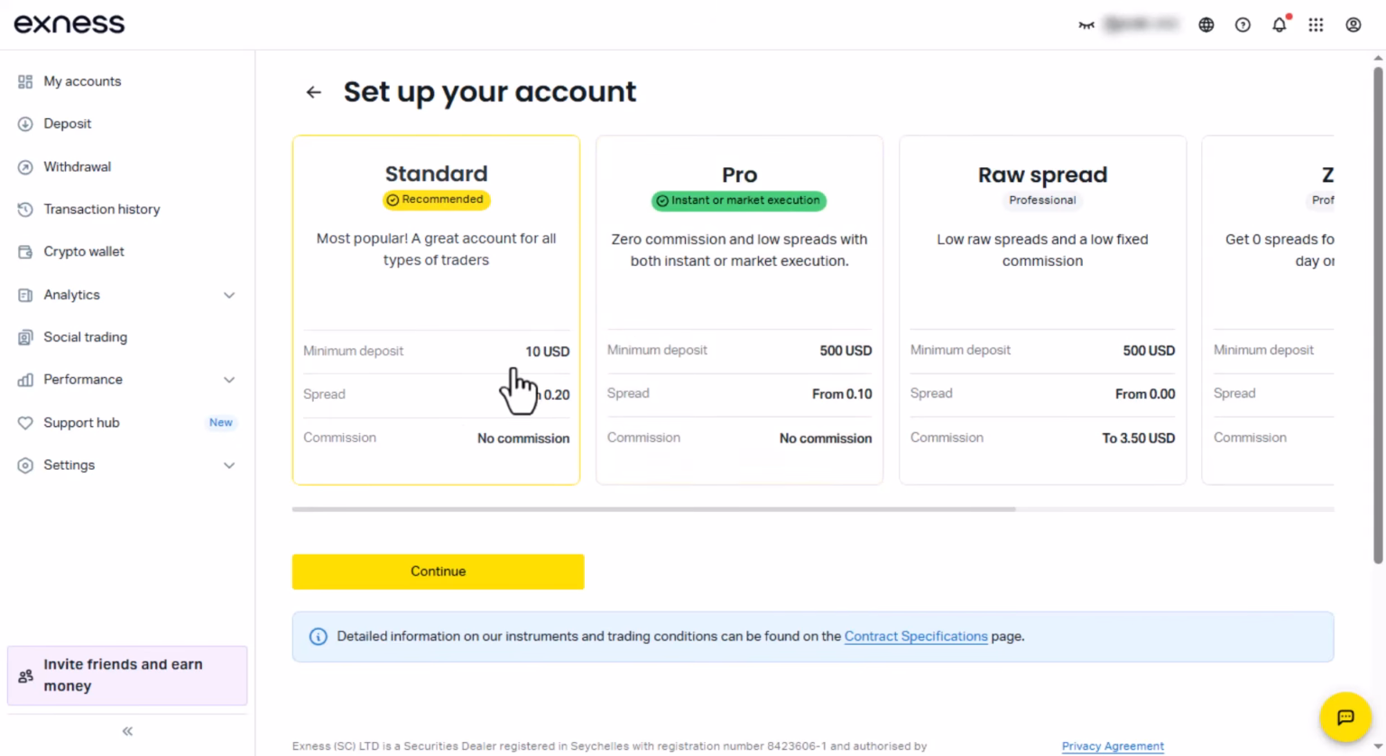After clicking Open Account, you'll be taken to a page where you can choose the type of trading account you want to create. Exness offers three main options here: Standard, Pro, and Raw Spread. Each account type is designed for different kinds of traders, but if you're just starting out or looking for something reliable and cost-effective, the Standard account is your best choice. It's actually the most popular option on the platform, and for good reason.